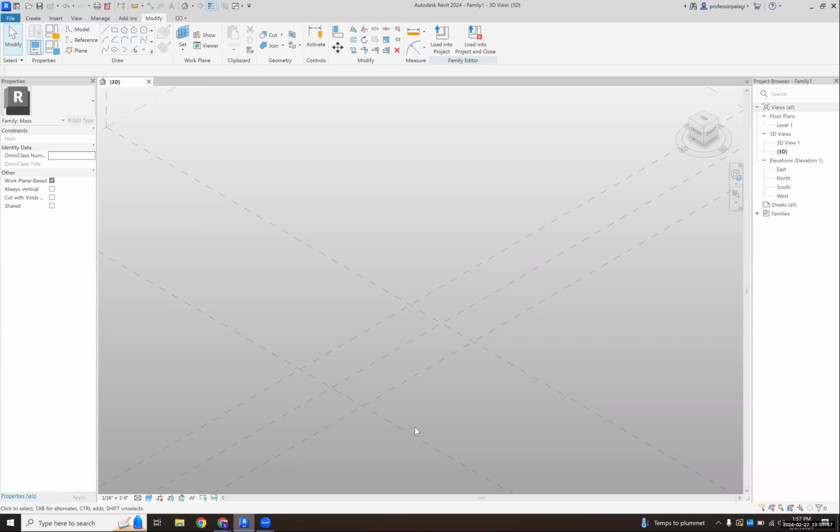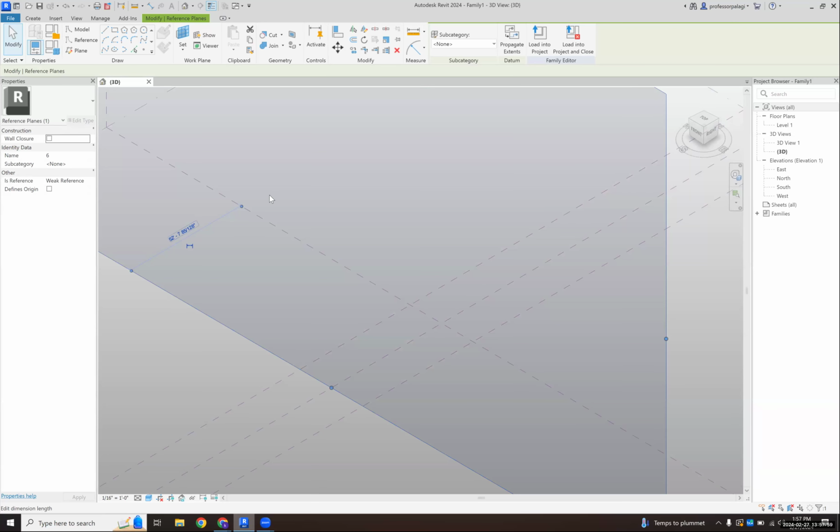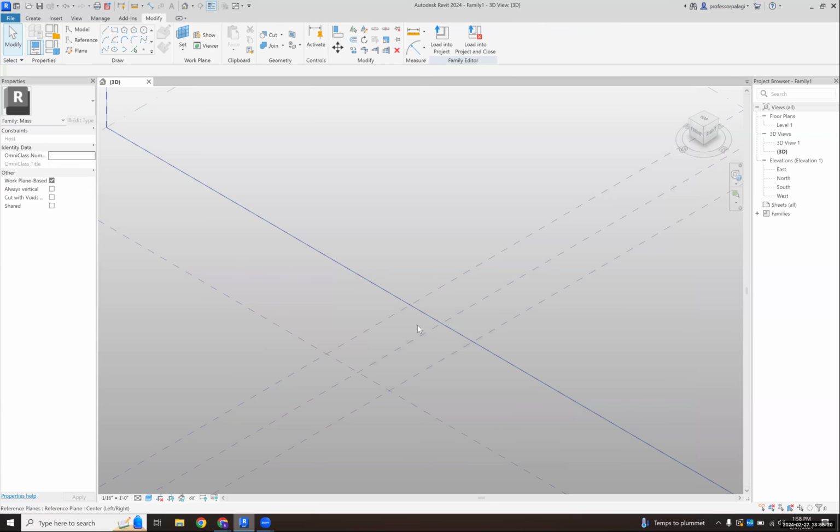And I'm just going to make this an increment that I can divide easy by 4. Let's do 60. No, I'm going to do 40. Okay. All right. So I got back, front, side, center line.